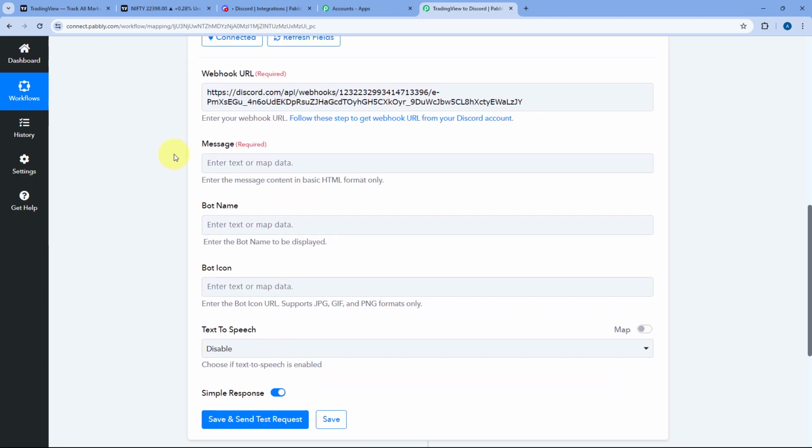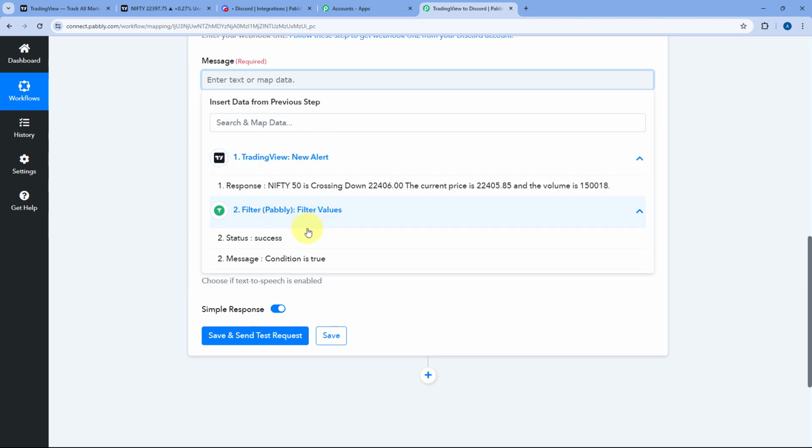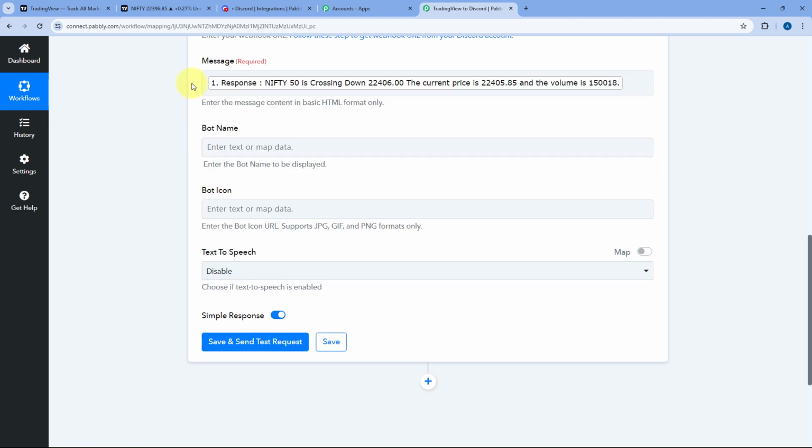And the process of mapping is very simple. Simply click on this field and here in the drop down, you can see a list of all the responses from previous two steps. Out of all of this, from TradingView responses, select the response of alert message and map it. Then it is asking us for the bot name and bot icon.